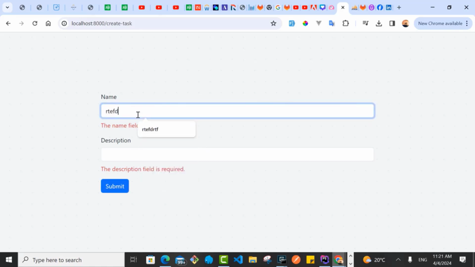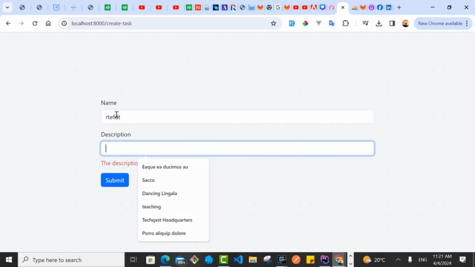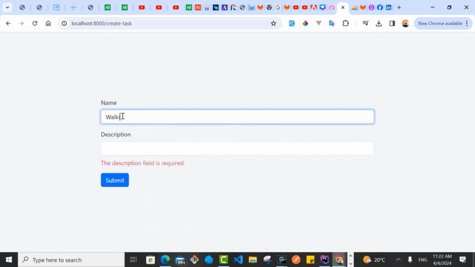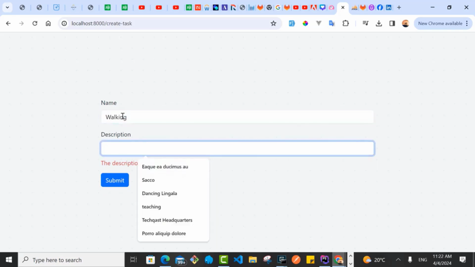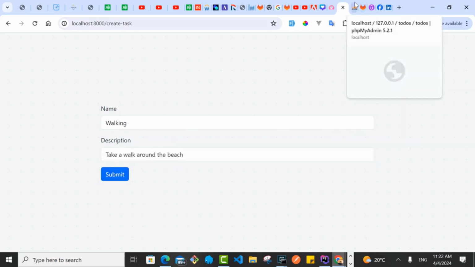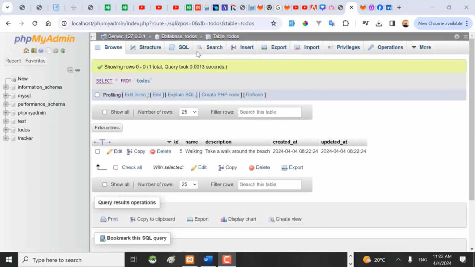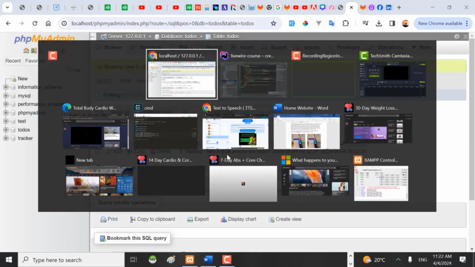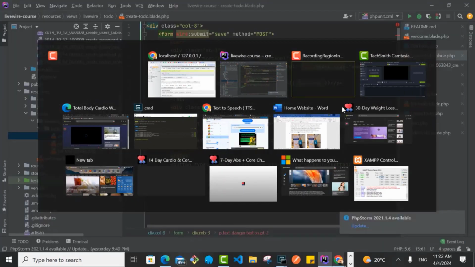And for example, if I type something here and submit, now we have the description field is required. And let me say, maybe, take a walk around the beach. And submit this. Now the error is gone. That is because I've provided the data. So when I go to the database, we have now the description here. So that is the first way you can validate your data.